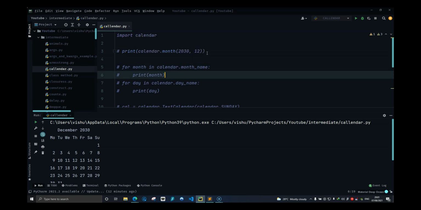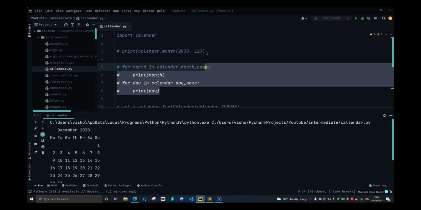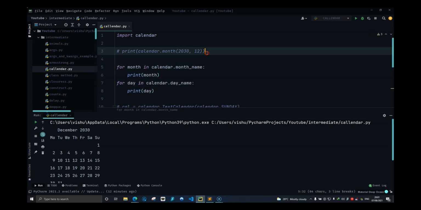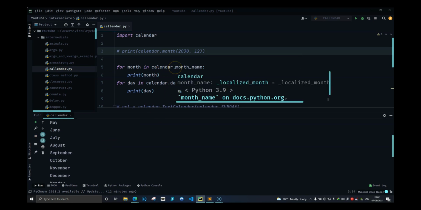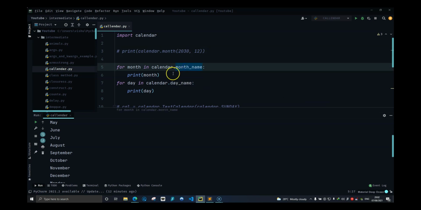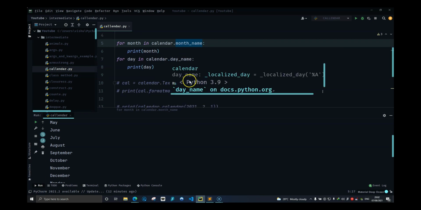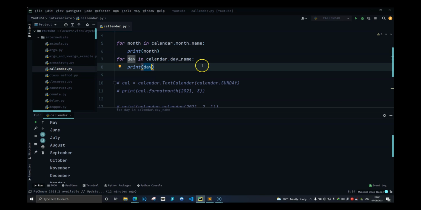Let's see how to use the for loops with this calendar. So if I do this now, it is going to print out every month and every day. So remember, everything is inside the calendar module. So calendar.month_name is going to be an object, so we have to loop through the object, and the same goes for calendar.day_name. So pretty simple over here. All you have to do is put it in a for loop.